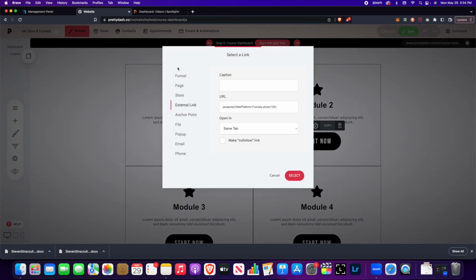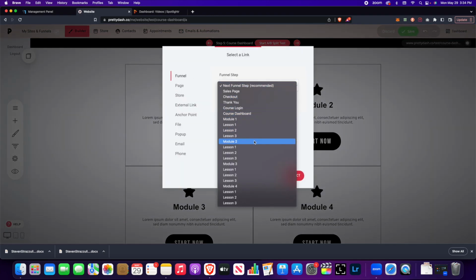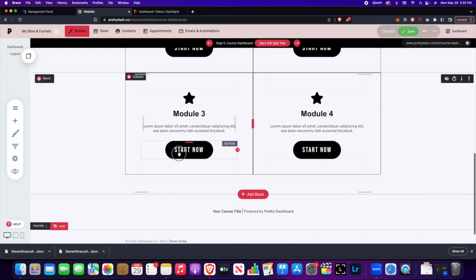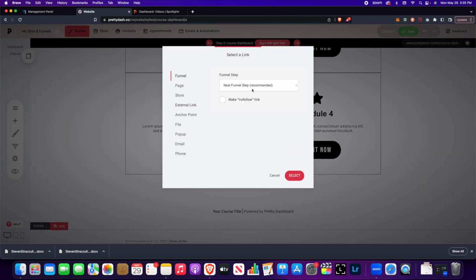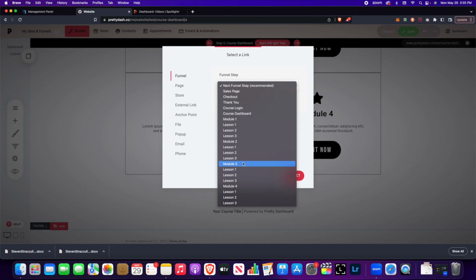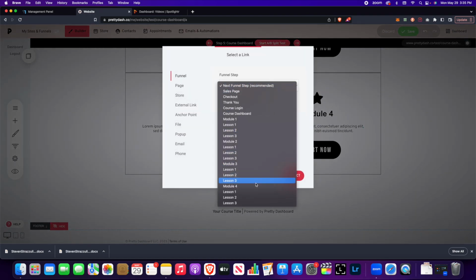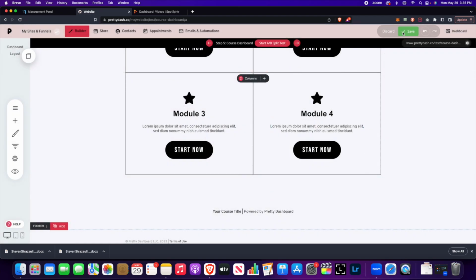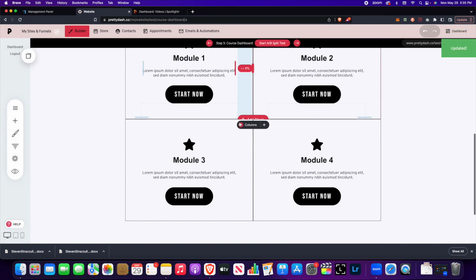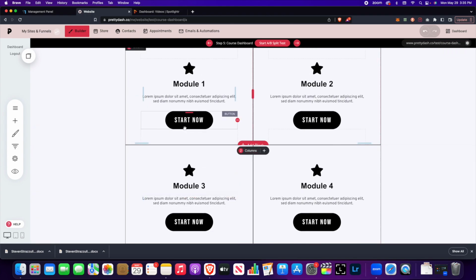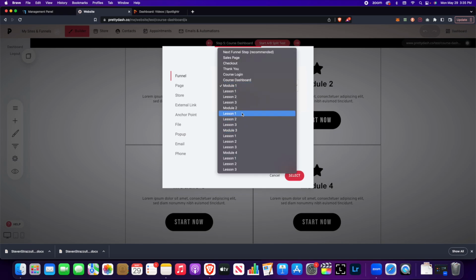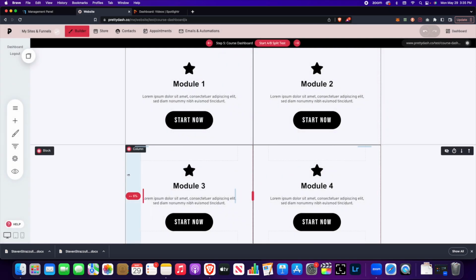We're going to click Edit Link again, go to Funnel, click Module 2. Same thing here, click Edit Link, Funnel, Module 3, click Edit Link, Funnel, Module 4. So now it brings them all to those different modules. If you wanted to have the lessons listed here, as I said, with their own buttons or own links, you could have them brought to their certain lesson pages. So if you had the lessons, you would just click on the button again, funnel, and choose the certain lesson you want it to go to.